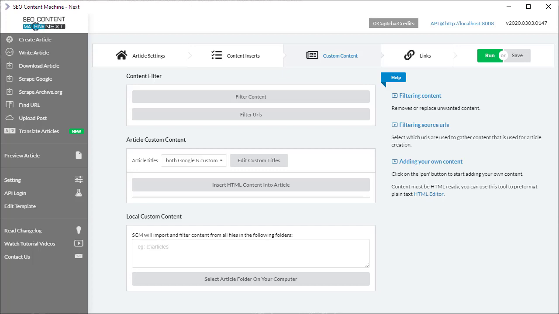Hello, you're watching another SEO Content Machine tutorial video. Today I'm going to cover the usage of the content filter as applies to URLs.